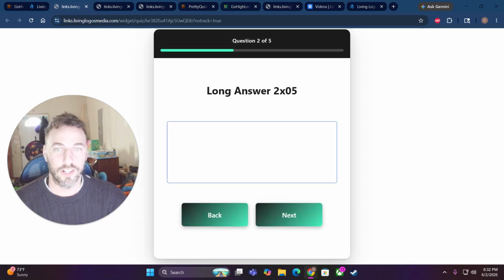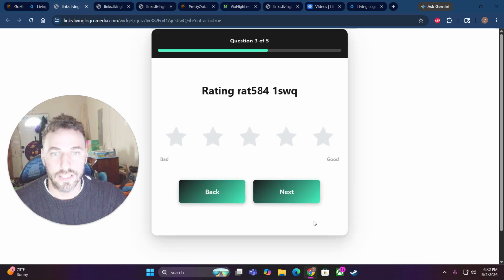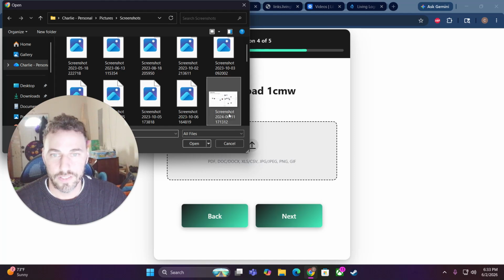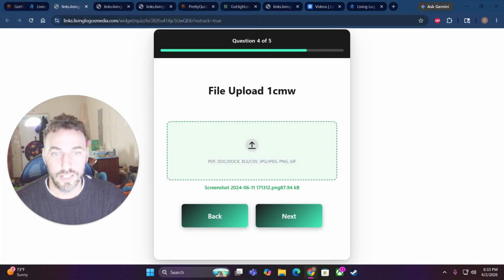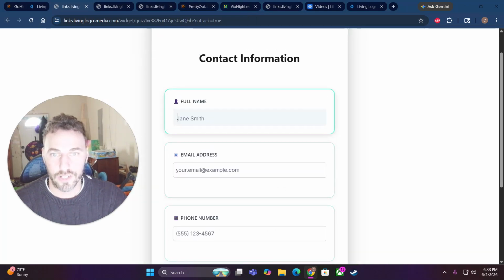Then we have our long answer. Long answer is going to give us the ability to type whatever we want in. And so now we can click next, taking us to the next rating, which obviously the best. Perfect. Now we get to our file upload. So file upload, let's see, will it allow it? It does. So let's go with a screenshot and let's see what happens. There we go. Green uploaded and it's ready to go. It's holding it. And now we get into the contact information.